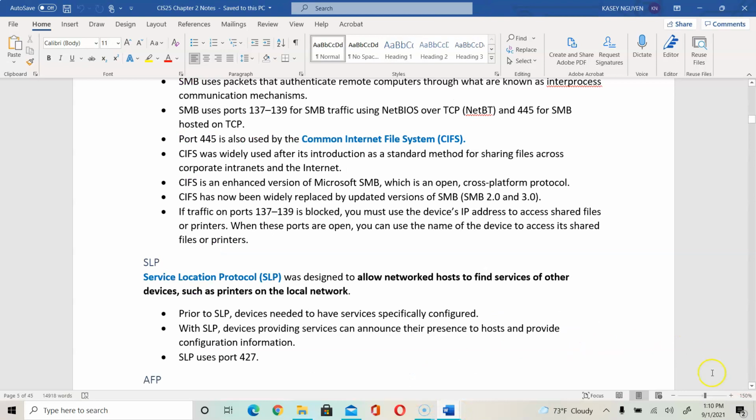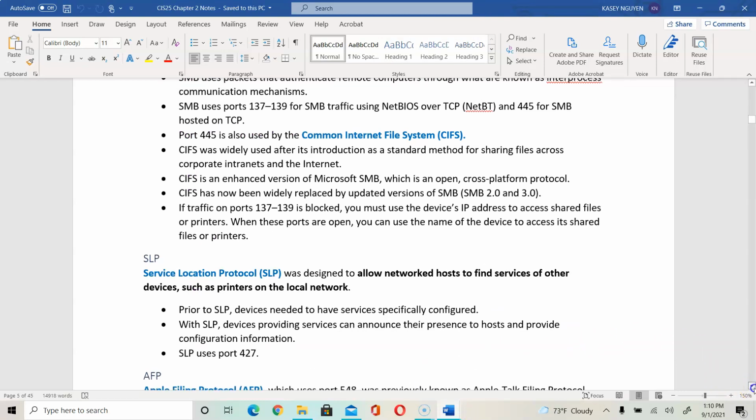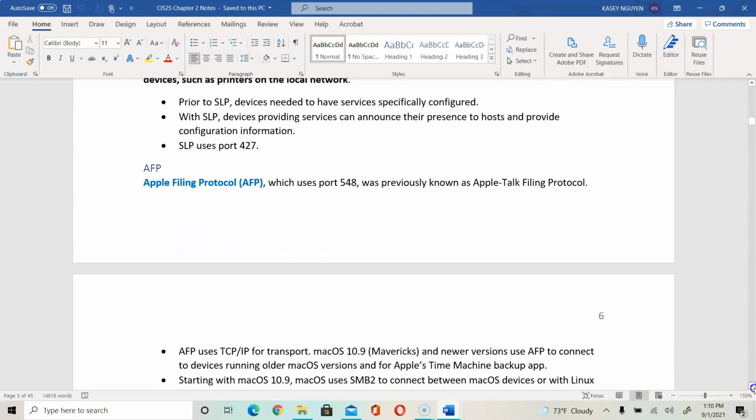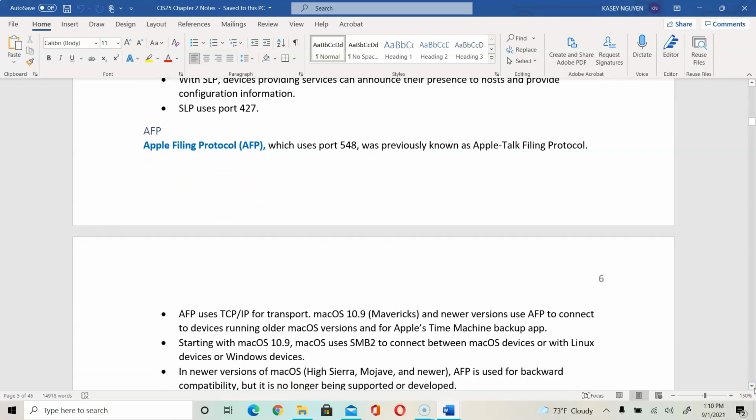But when you look into the AFP, which is on page 5, it talks about Apple Filing Protocol. Apple Filing Protocol uses port 548. This is a way for the Apple system to communicate. It uses TCP/IP to transport. Even though it's labeled as Apple Filing Protocol, it still uses the TCP/IP suite. This exists with the Mavericks version and newer.